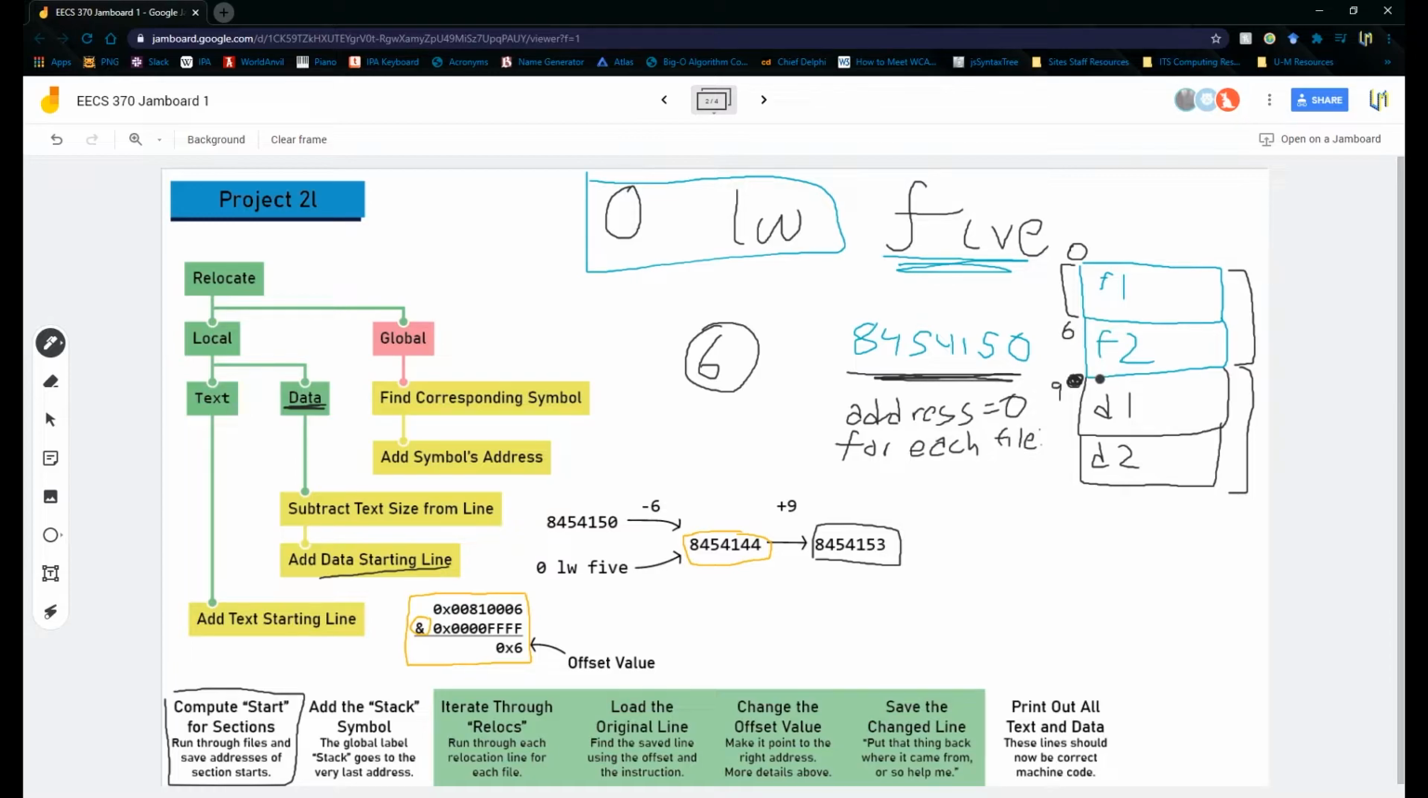Okay. They're going to have a pretty substantial struct that you can save all of this information to. The data starting line and data size and all that stuff. We'll just go into the struct and you can reference them all later. Okay, cool.